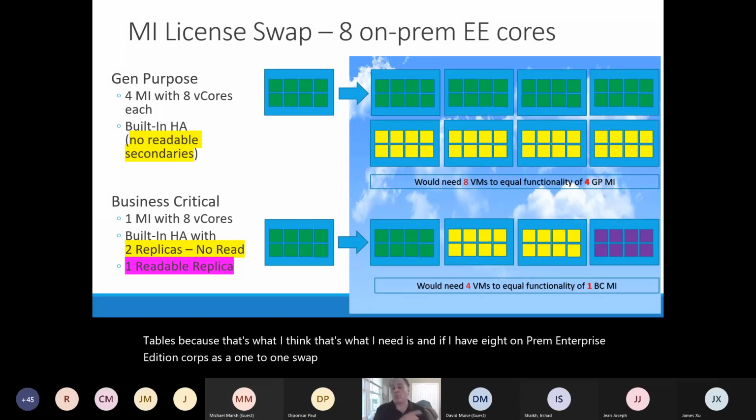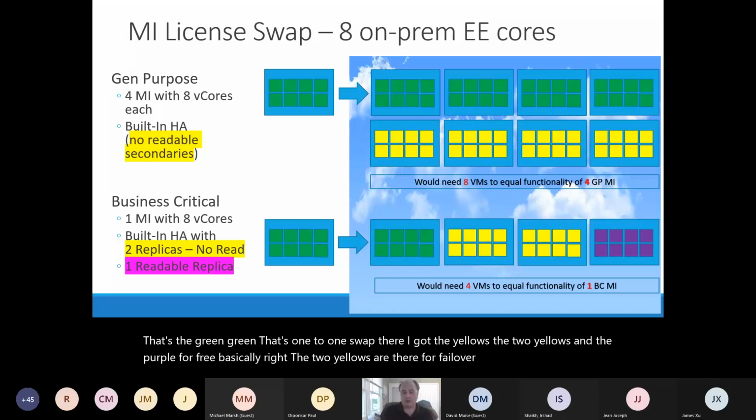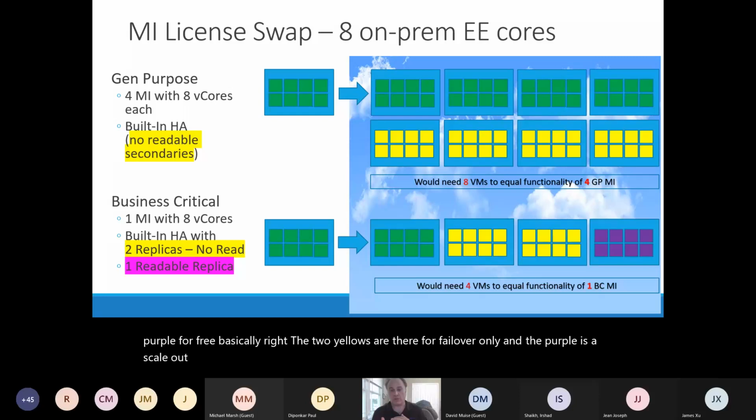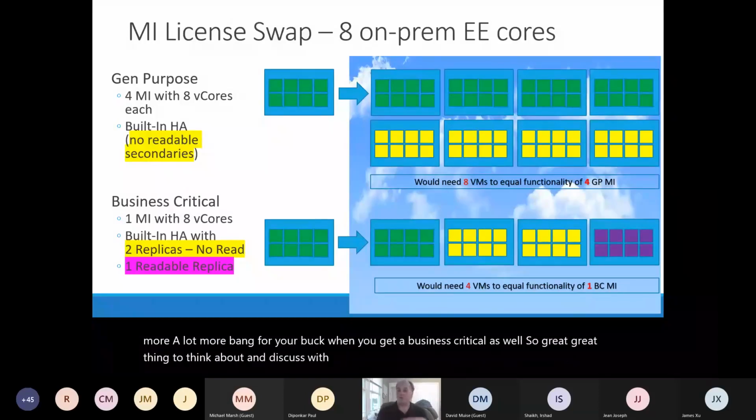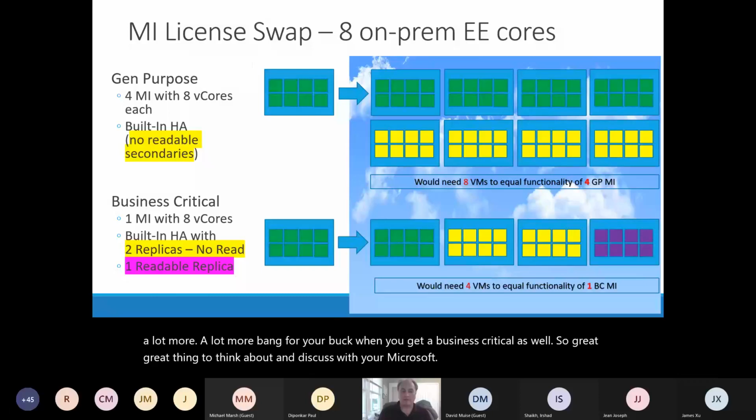But remember, if I look at the graphic down below here, that's the green to green. That's a 1-to-1 swap there. I get the yellows, the 2 yellows and the purple for free, basically, right? The 2 yellows are there for failover only, and the purple is a scale out readable node. So basically, even when you go a 1-to-1 swap, you're getting a lot more bang for your buck when you go to business critical as well. So great thing to think about and discuss with your Microsoft rep or your licensing person going forward.